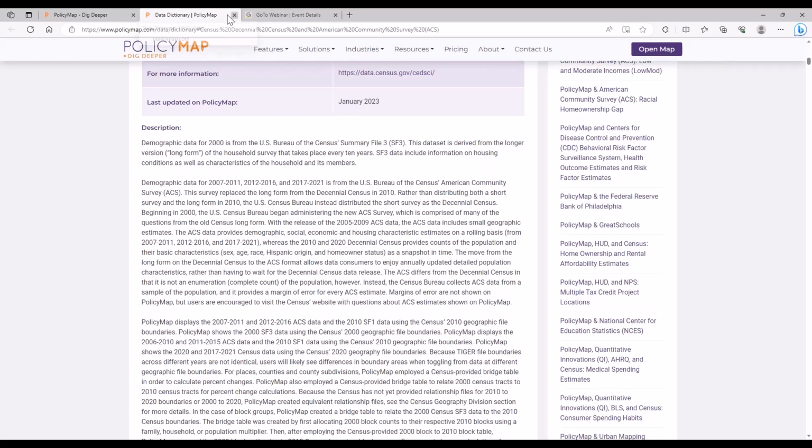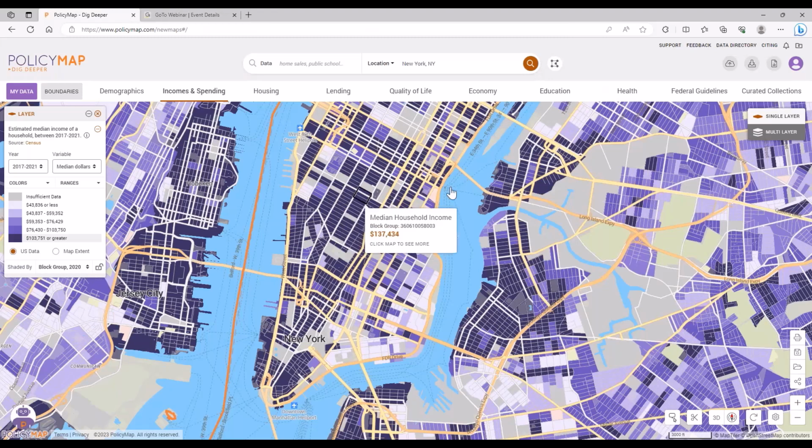And then as for uploading your own data, we do have a data loader within the tool, which allows you to upload address level data or point data. So if you have a list of addresses, you can easily upload that to the tool, and then you can display those addresses as points on the map alongside any of our other data sets. If you have data that's been aggregated to a geography, like maybe a zip code or a county or a census tract, unfortunately, the data loader does not work with that type of data at this time.